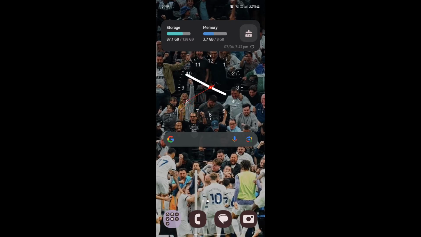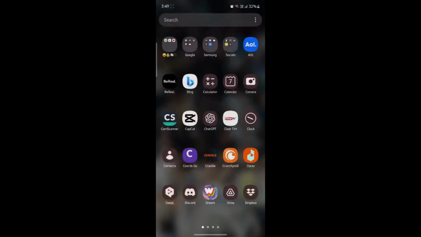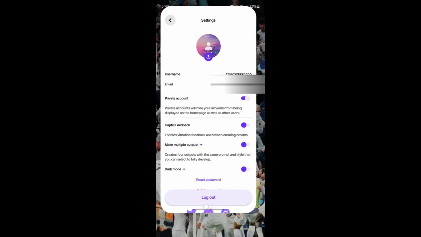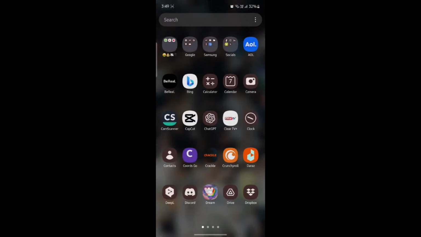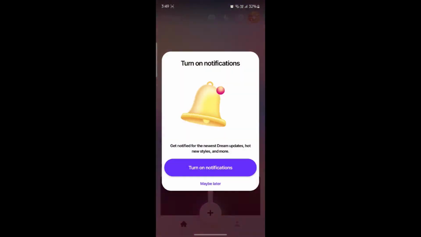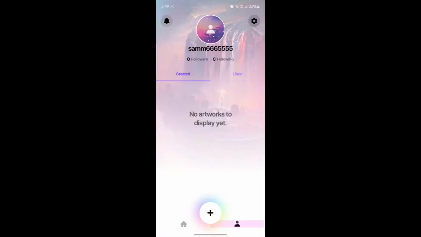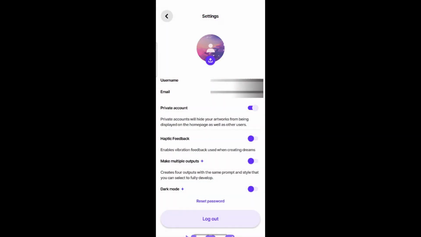In this video, I'm going to teach you how you can enable haptic feedback in Dream. Go ahead and open Dream by Wombo on your phone. Go ahead and click Dream and it will open up. Now click on your profile, which is on the bottom right hand side, and click on the settings, which you can see on the top right hand corner. You can see the haptic feedback option. You can click on it and then it enables vibration feedback used when creating dreams.